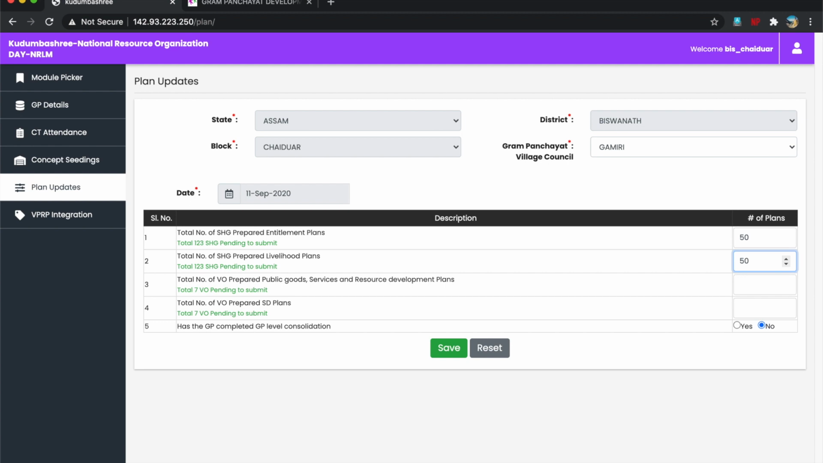entitlement and livelihood plan. I write 50. Only one VO has done the public good service and resource development plan, and one VO has prepared the SD plan, and the GP level consolidation has not yet taken place. So I click no and I save it.